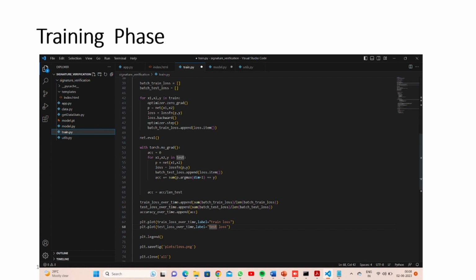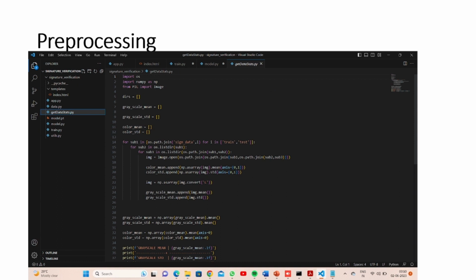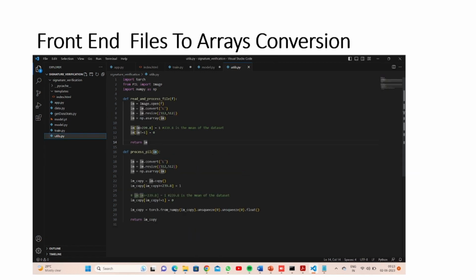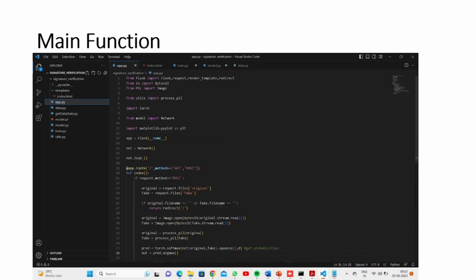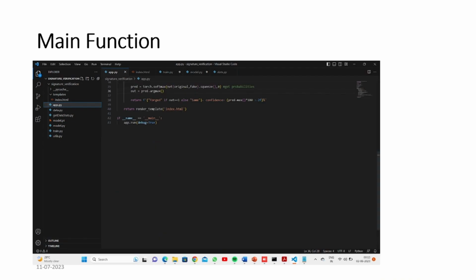The in-detail part of the training phase will be shown in VS Code. Let us discuss it later. And then the pre-processing and the statistics. The get dataset stats file will pre-process the data and get our statistics like the grayscale mean and grayscale standardization. These are front-end files for array conversions. I'll be explaining this in detail later. And the main function, app.py, which acts as the main. I'll be explaining it in detail.